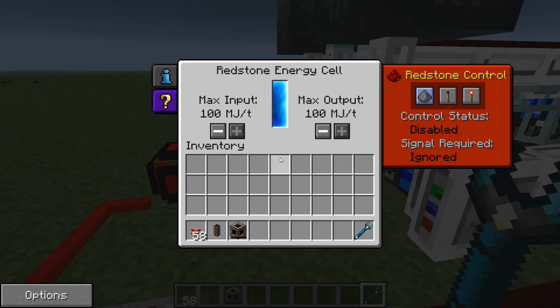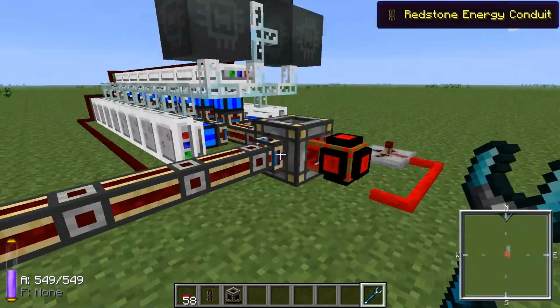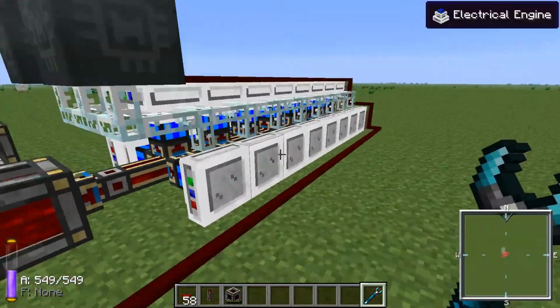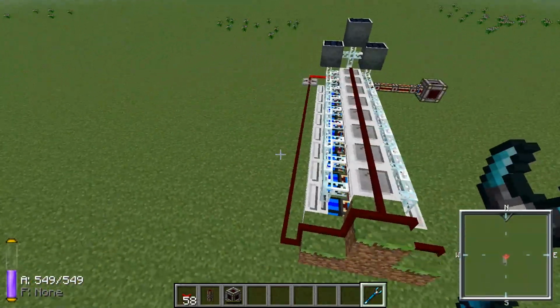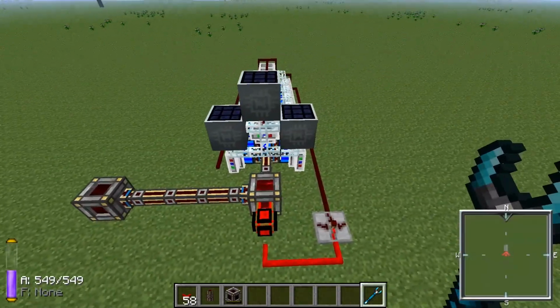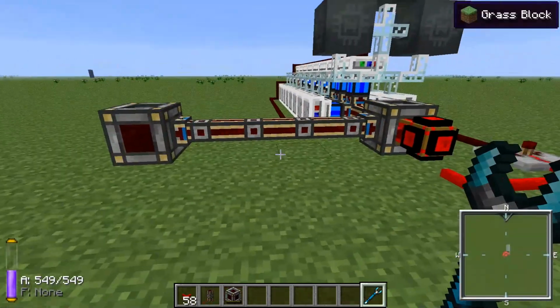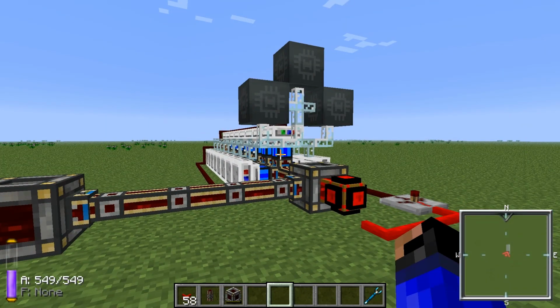I hope that helps you, Cameron, because this is the easiest way I could think of to set it up. Obviously, you can put fewer engines on here if you want, but this is just how many I needed to power this up in a hurry. And of course, you can have less power input. But that's how you do it.